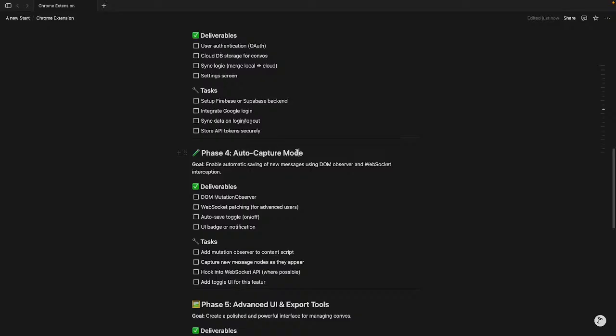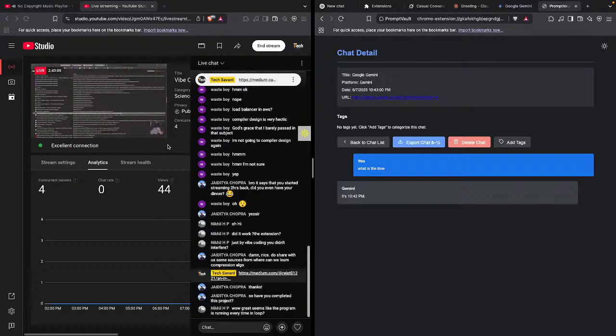Then we have auto capture mode, enable automatic saving for new messages. This is going to be tricky, so I will work on it like an extension, a feature in which I will need help from you guys. So if you guys are interested, you can contribute to this project.